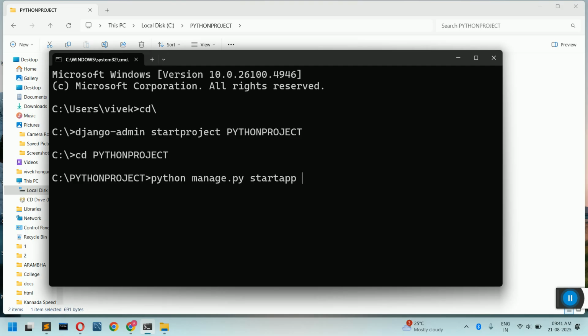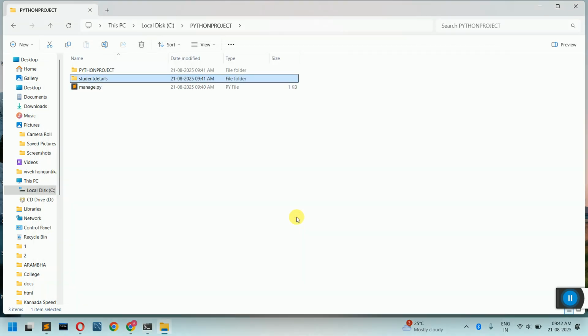Say the application name, we will give it as course, and we'll call it app. Okay, app might cause some confusion, so what we will do is we will say student details. I will create an application named student details in this. Click on enter and the command prompt came back without any error. That means the application is created. Now you can see there is an application called student details in this.